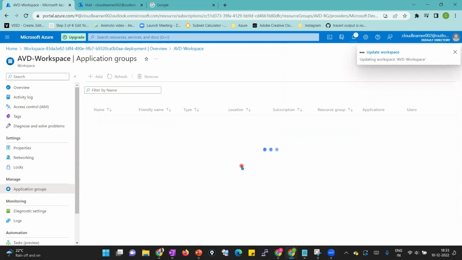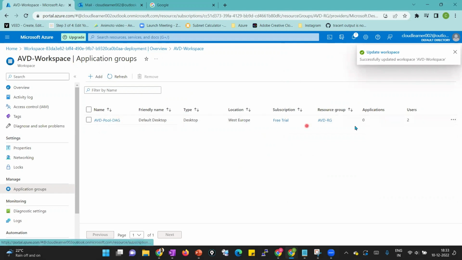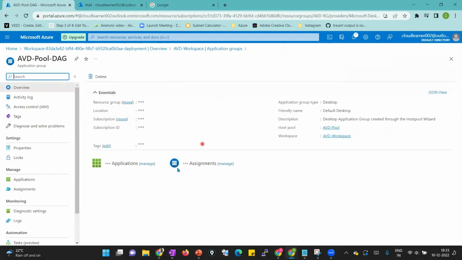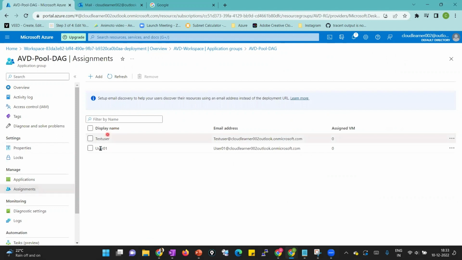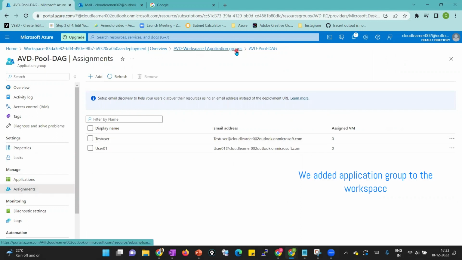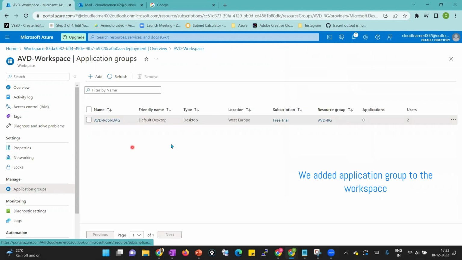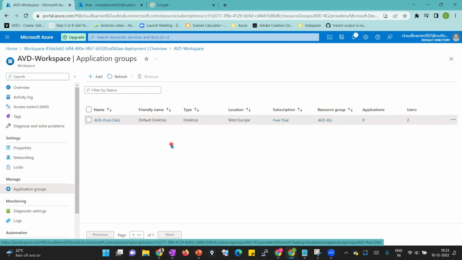Once this is added, we will be able to see the application group in the workspace, and you can also see the user count as 2. That means we have assigned 2 users to this particular application group. If I click on the application group and go to the assignments, you will be able to see the 2 users. At the end of this video, I will test the application group connectivity with the test user. So this is the process of adding an application group to the workspace.